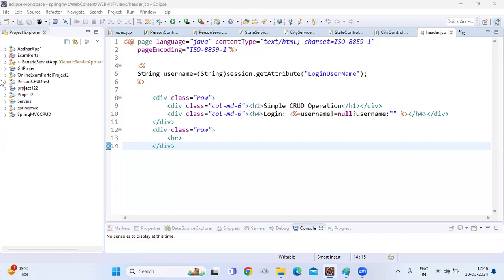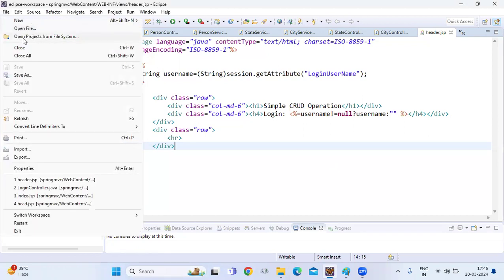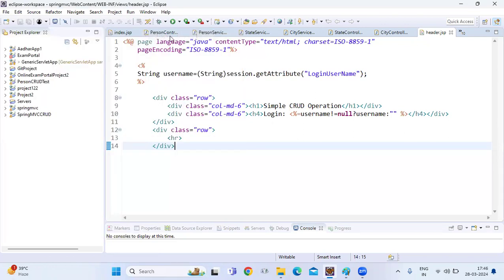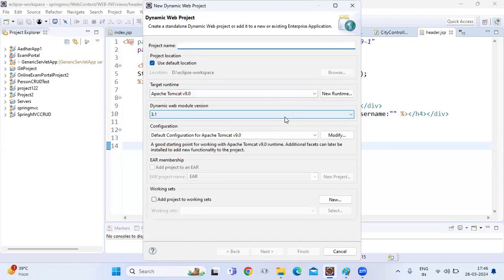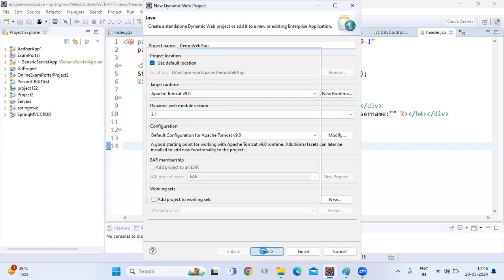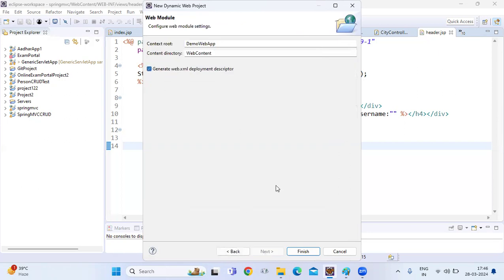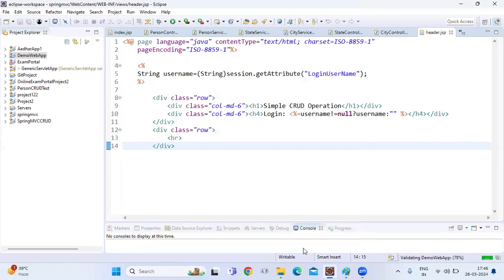For that, first of all, I will create a new application in Java. I have opened Eclipse here, and I will create a new web application called demo web app. Then I will say next, generate web.xml and finish. So I have created one web application here.